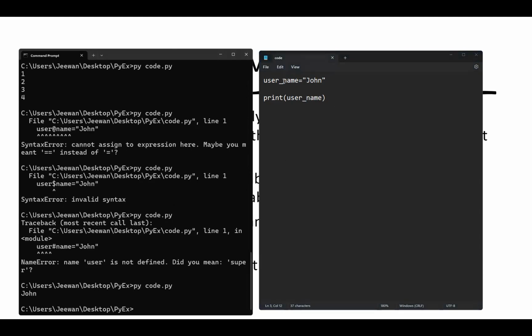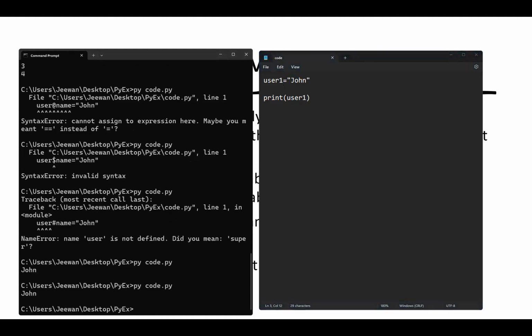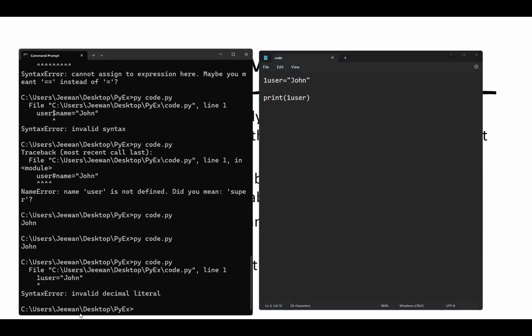Right. And then, can I have a number with the name, like user1? Now we know that only underscore can be contained from the symbols. Can I have numbers? Yes, user1 is possible. Can I have 1user, that means start with a number? Can I start with a number? No, I can't. Invalid decimal literal. You can't. Therefore, remember, variable name can start.